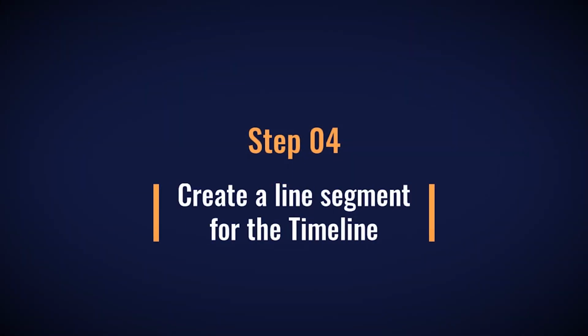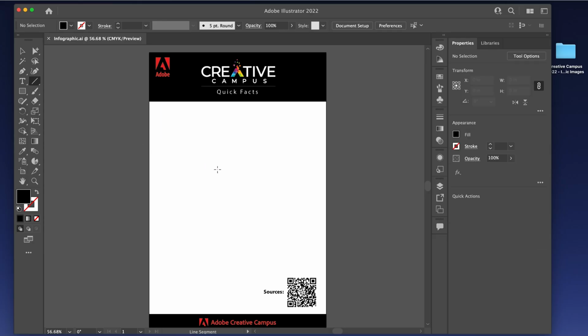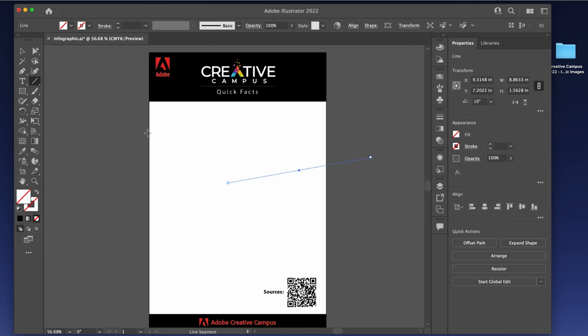Step 4, create a line segment for the timeline. Select the line segment tool, then click once on your document to open up the line segment tool options. Type 9 in the length and 10 degrees in the angle, then click OK. Next, in the Properties panel, let's set the stroke amount to 10 points. Use the Selection tool to select the line segment and reposition it to the center of your page.